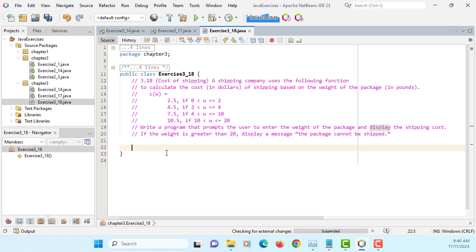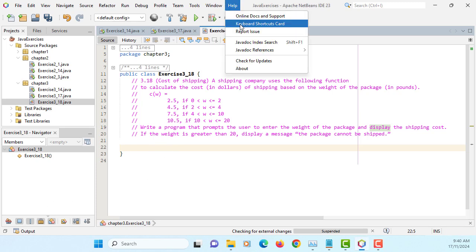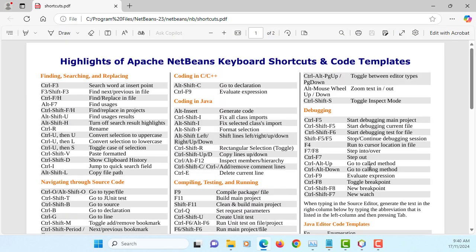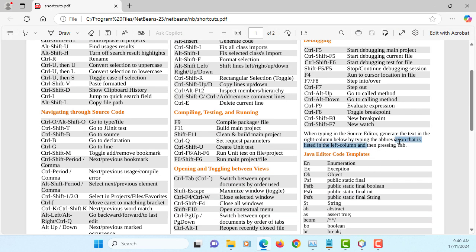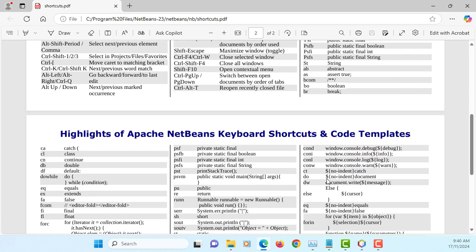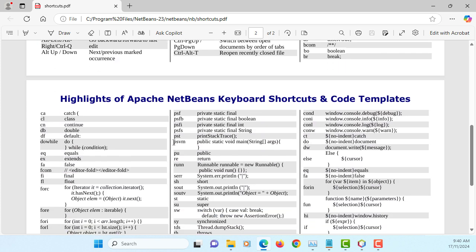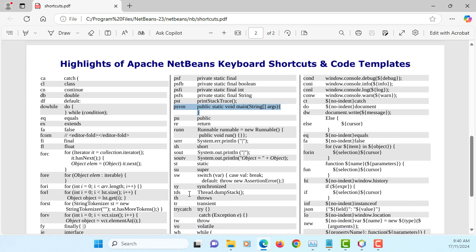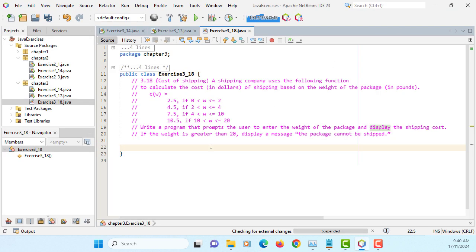This exercise is about cost of shipping. Let me show you the shortcuts. You can type a few characters and then press the Tab key. For example, you can type PSVM and press Tab. It will be replaced with public static void main. Also, you can use sout for System.out.println.